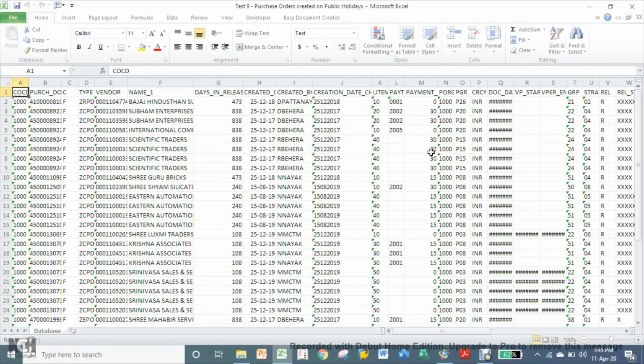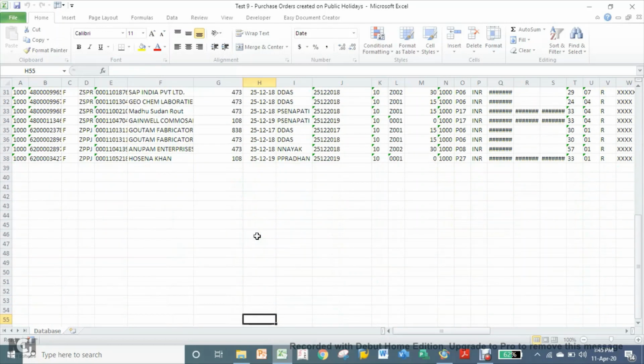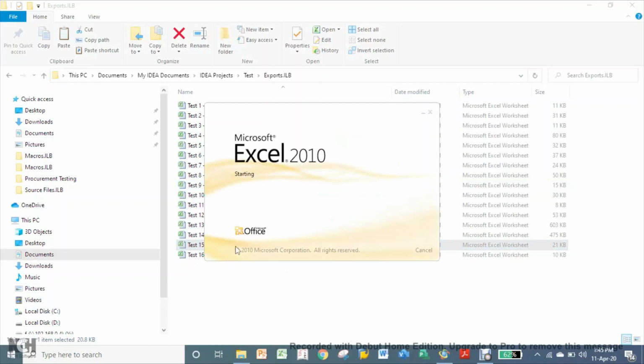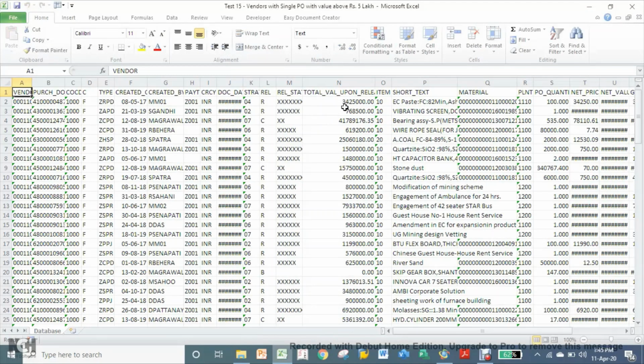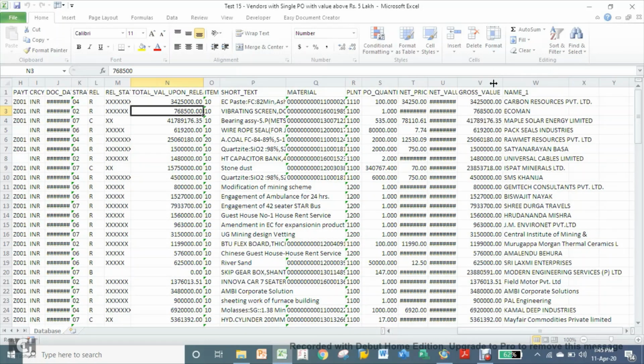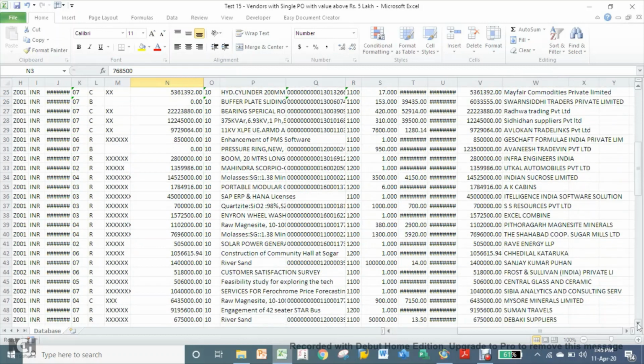See, these are the purchase orders which have been created on public holidays. Created on 25th December, we can see here, right? 15th August, 25th December, likewise. Similarly, we can see whether there are vendors with a single PO with value above rupees 5 lakhs. See, these are the purchase orders. Here the values are above 5 lakhs. Here I have considered the gross value of one purchase order where it is more than 5 lakhs.